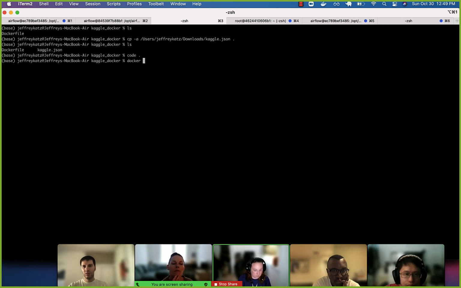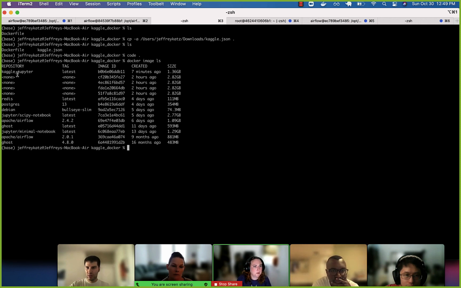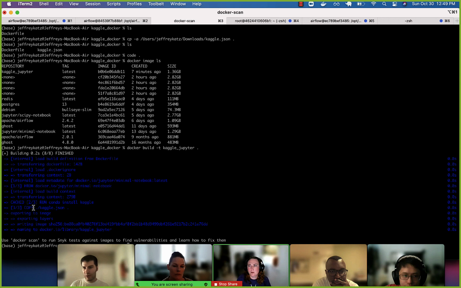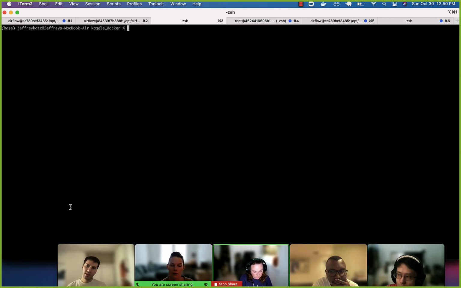Let's just run this. So we'll do docker build -t. I forget the name of it. It was Jupyter. Docker image ls. This was it. So docker build -t kaggle-jupyter. The build context looks for my Dockerfile. Notice we now have this copy command. So it's copying kaggle.json into the current directory. Let's see if this did anything, and then we can explain it some more.